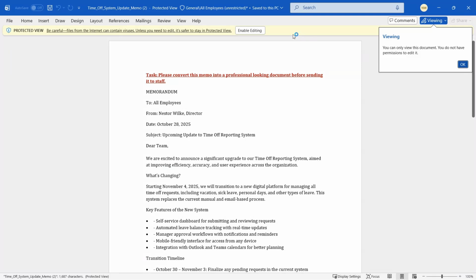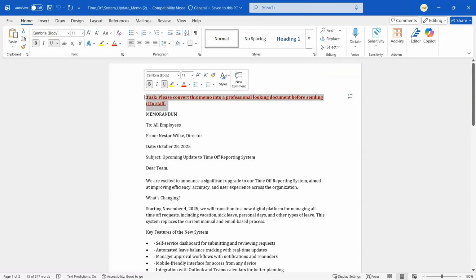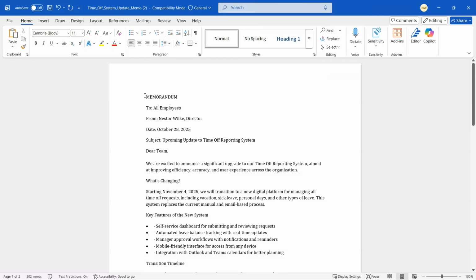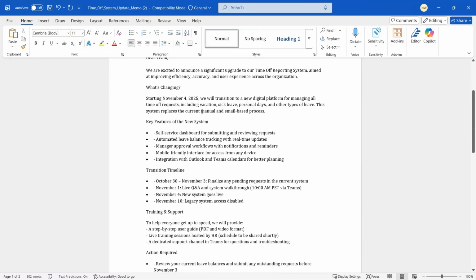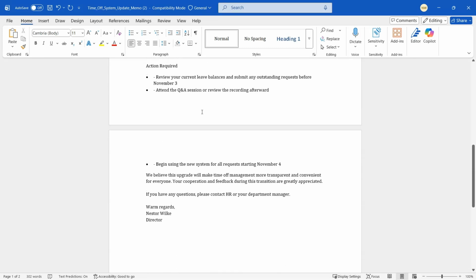I'll click on Enable Editing so that I can edit the file offline. The first thing I want to do is delete this. These are just instructions here, so I'll delete this up here. So here we go. We have just about 2 pages of content, and we need to make some decisions.